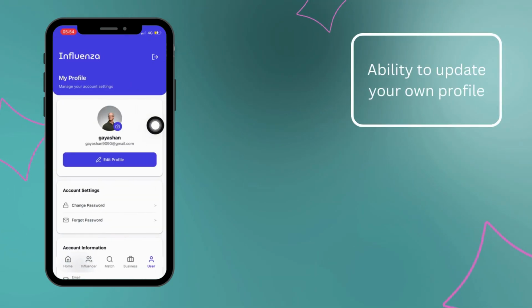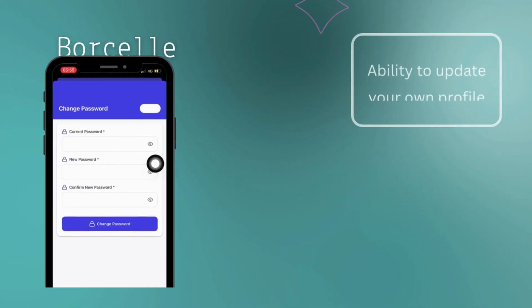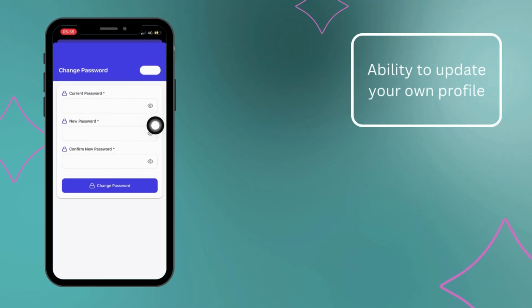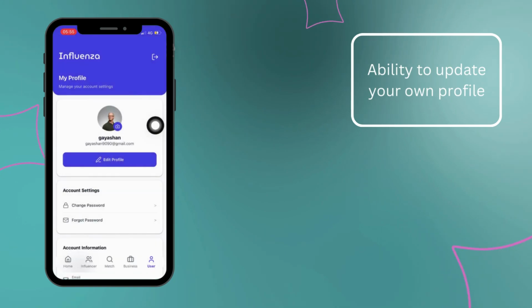You can always update your profile anytime, including personal information and business details. Keeping your profile current ensures the AI provides the most accurate and relevant influencer suggestions. Whether adding new info or changing preferences, Influenza keeps your experience seamless and up to date.